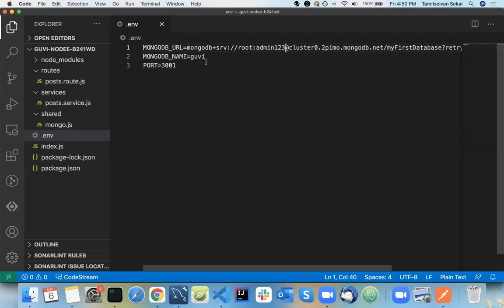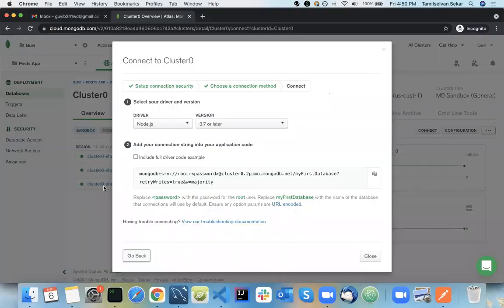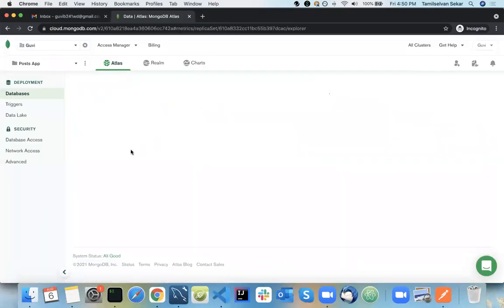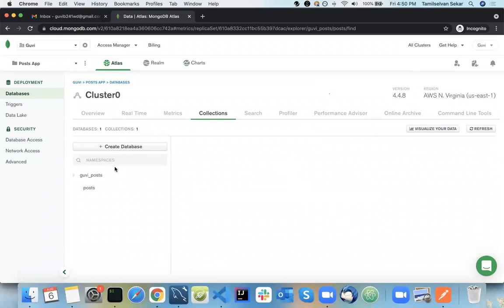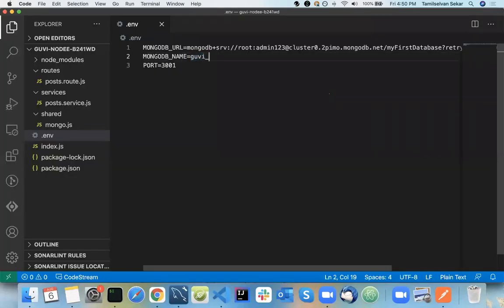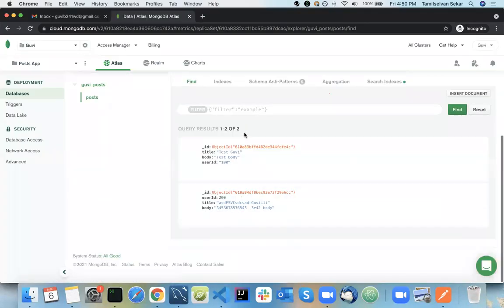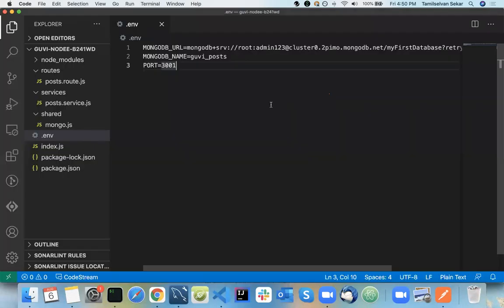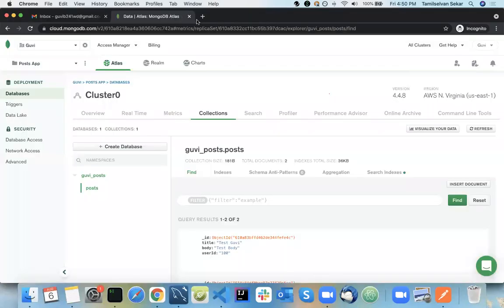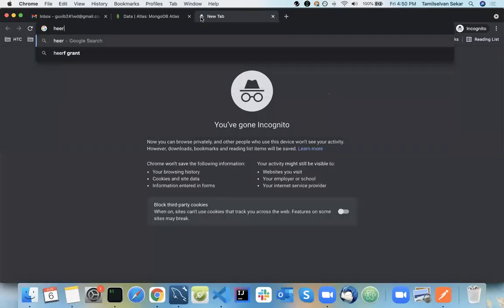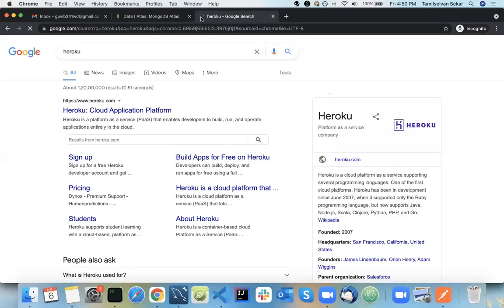admin123. And what's the database? It's going to be GUI underscore posts. And the port can be anything, so I can have the same thing. Okay, so now we are ready. We just updated our settings. Heroku is nothing but a very simple server. No big things are going to happen here.